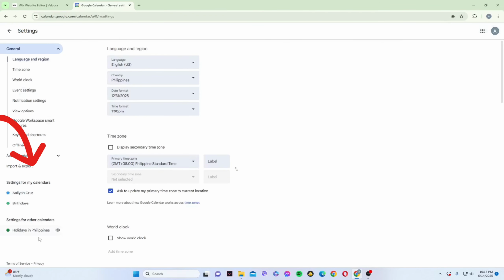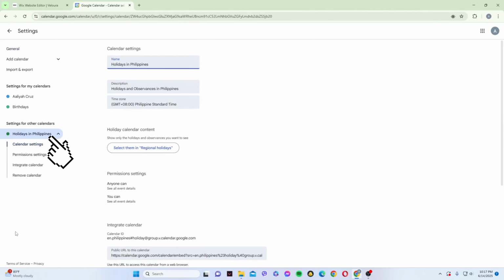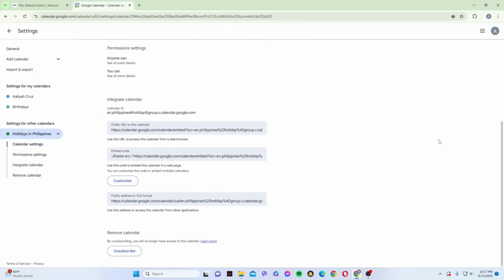Now you can choose from your existing calendars on the bottom left. Click on one. After that, scroll down until you see Embed Code. Now you just need to copy this code.